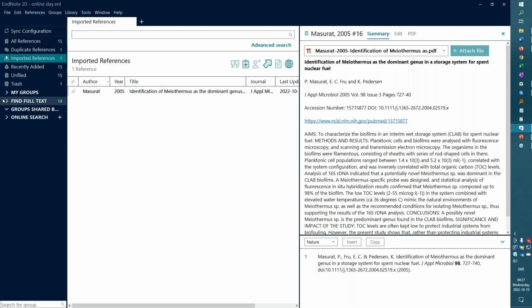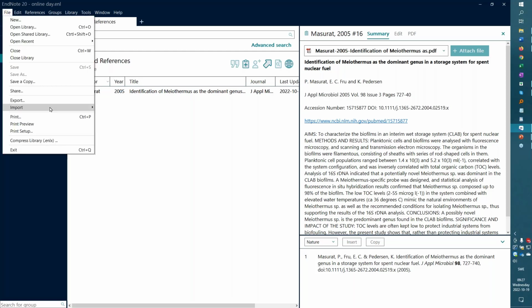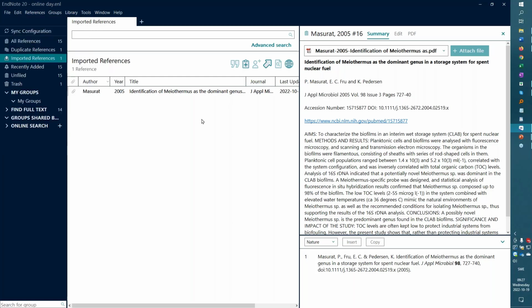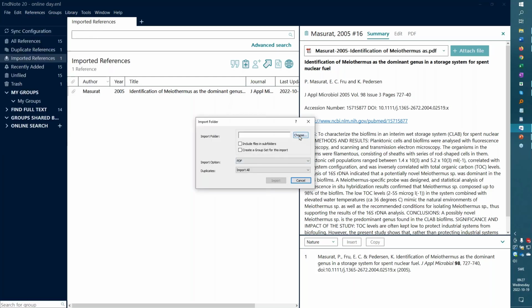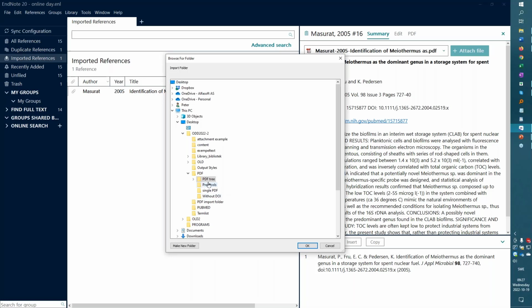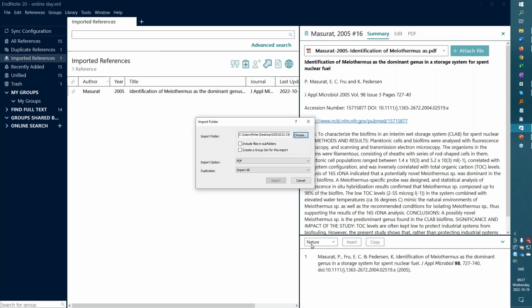So let me do this. Let's keep a look at this group folder here. I'm going to import again, but this time I'm going to import a folder instead, not a file. EndNote asks me what folder it is, and it's this PDF tree. I'm going to import that top folder. I will tell EndNote to include any files in subfolders, and I will tell EndNote to create a group set. So these are my groups, a group set for this import, and it's PDF that I'm importing again.